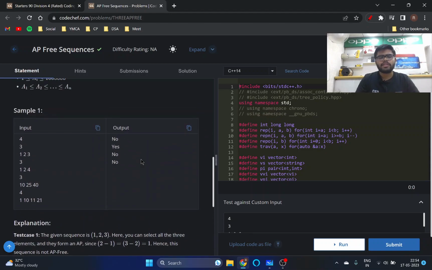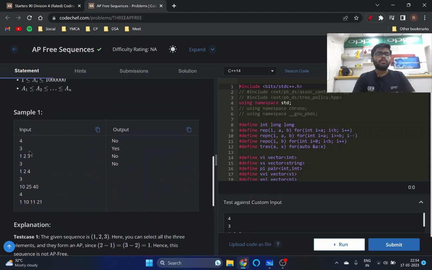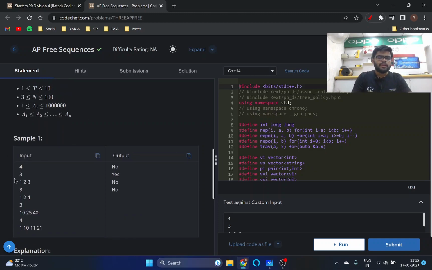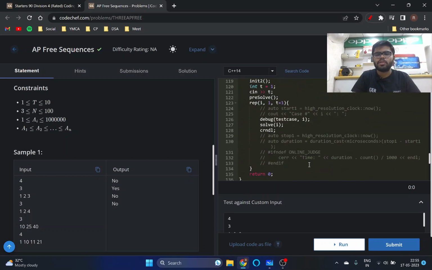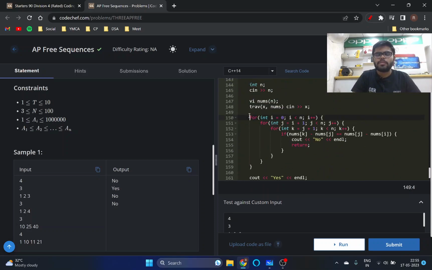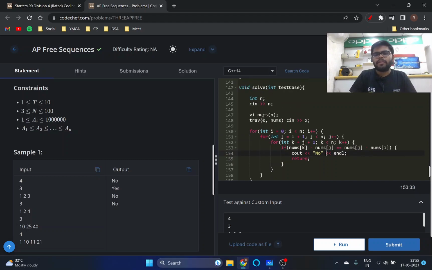You would have studied this in class 11th. So you just need to check for every triplet. And how can you check for every triplet? A really basic method is just to iterate over the array with three nested loops like this. This is the brute force method, and you will check each and every triplet. In case a triplet is an AP, then you will print no, and if you have been using a template like mine, then you can just say return.